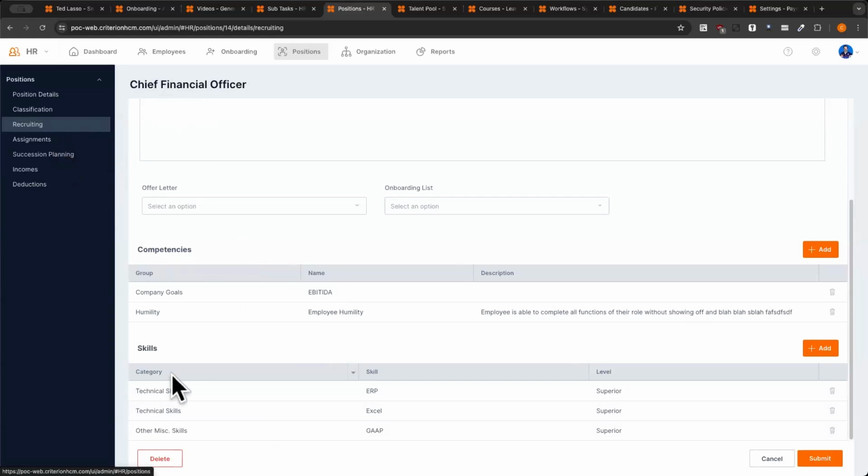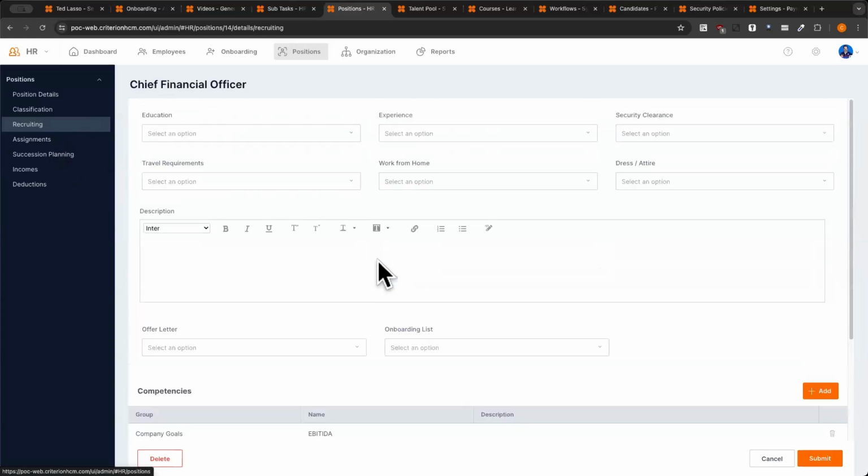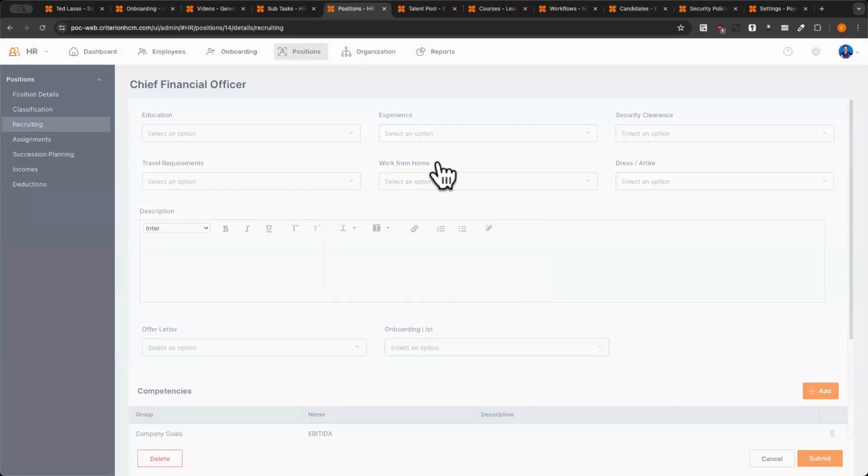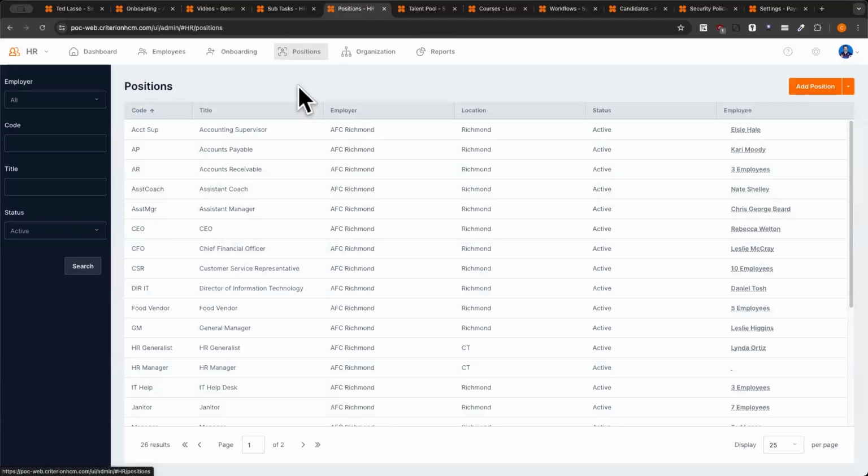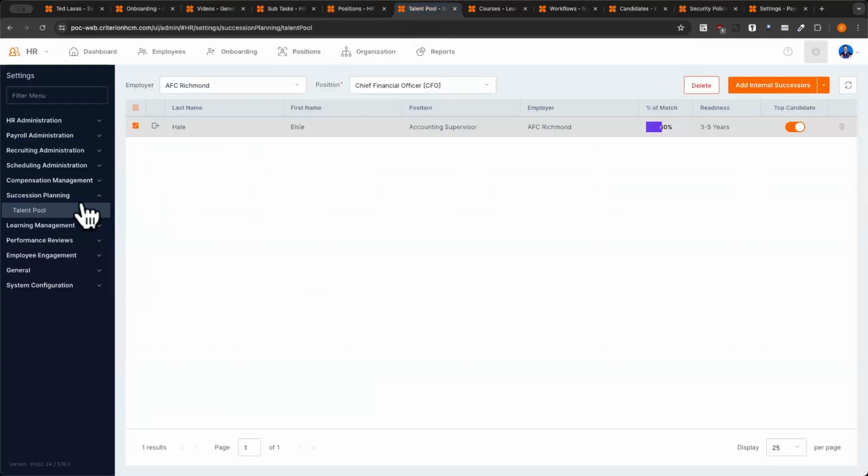Because that helps you look at your talent pool and evaluate who is top talent and who would be maybe the top successor if somebody were to leave. So update that on the position as necessary. Of course, if you have approvals on your positions, you'd have to get that approved before it would show up under the succession planning. But succession planning is right here in the administration.